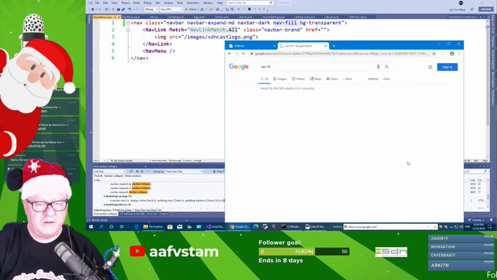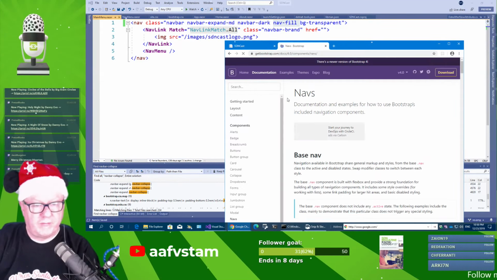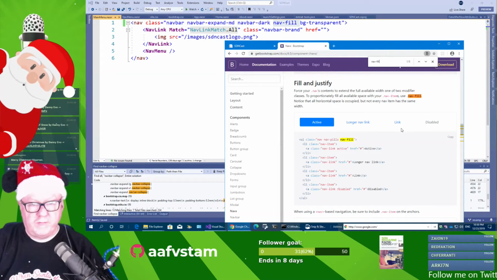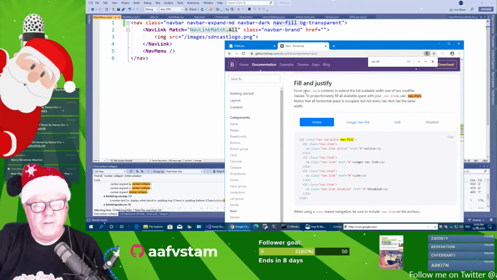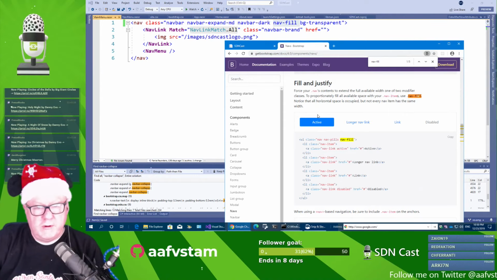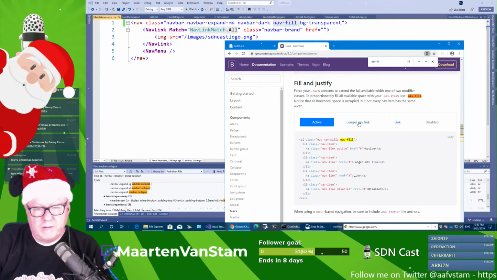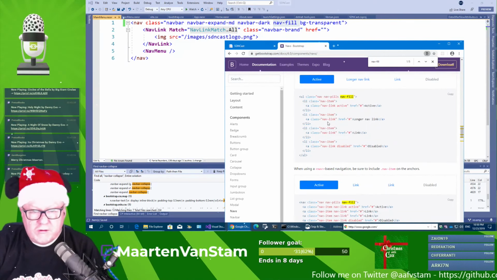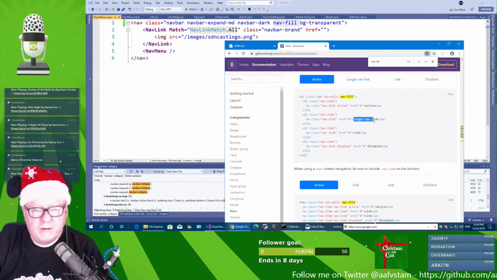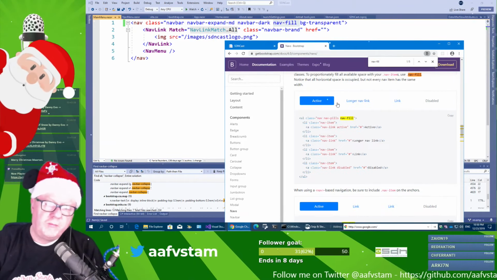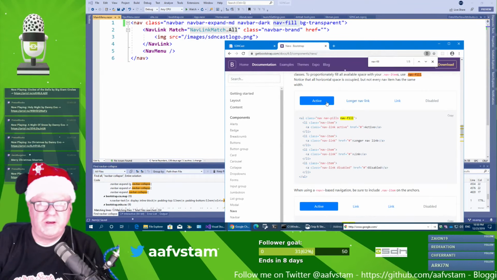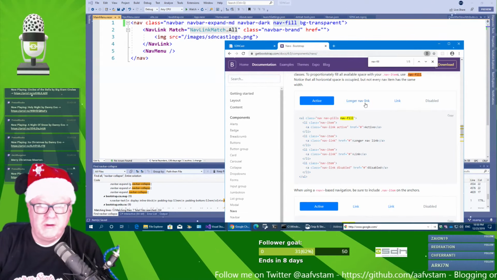Navigation, fill, Nav's bootstrap. What does this mean? Fill and justify. Active, longer nav link, blah blah. Disabled. Let's check. This is the longer one. So the pills make it blue. Not so much matching the menu that we have in place. Longer nav link.